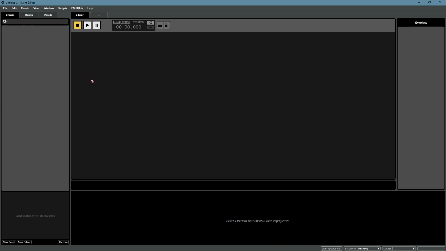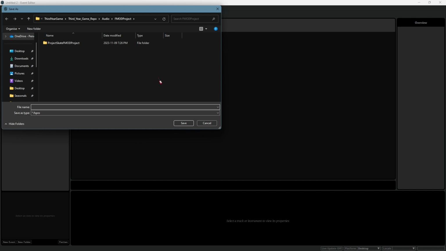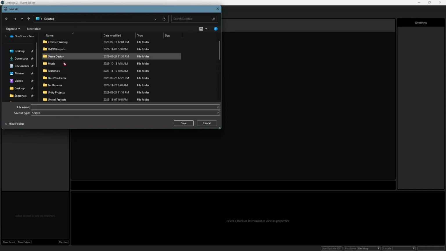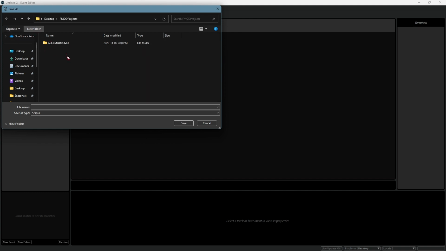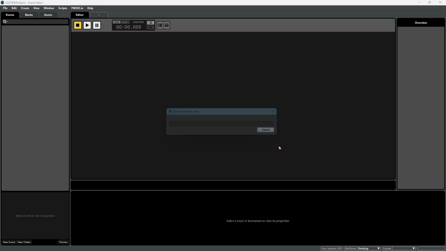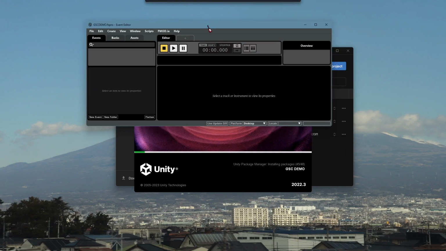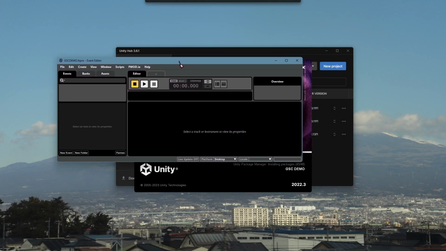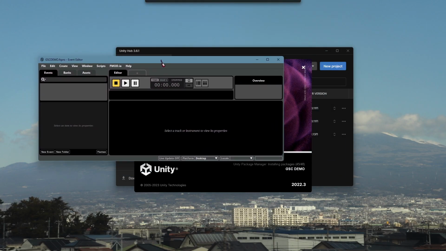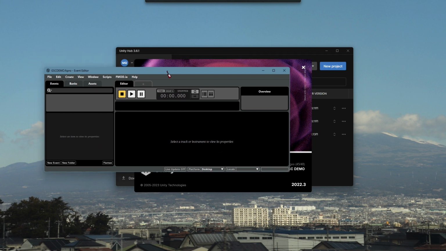Once you have this project, you save. You could press Control S and save it somewhere. I'm just going to put it on my desktop for now, under FMOD projects, new folder, GSC demo. Let's just call it GSC demo. There we go. Now we have it there. And so you're going to want to put this away for now, but keep the actual application open. We're going to need that for when we implement it in Unity.